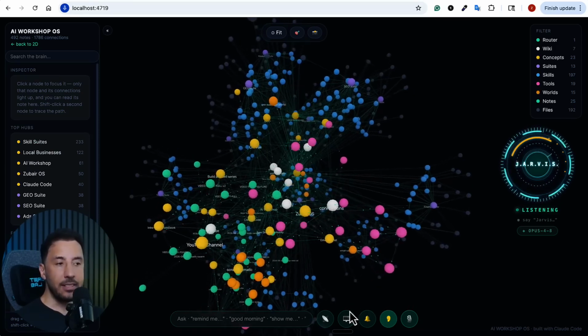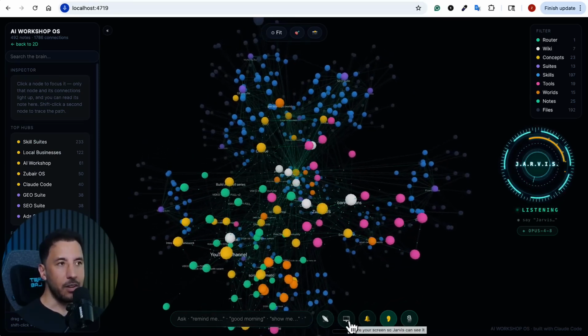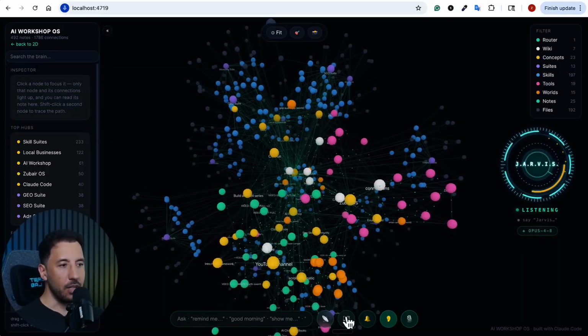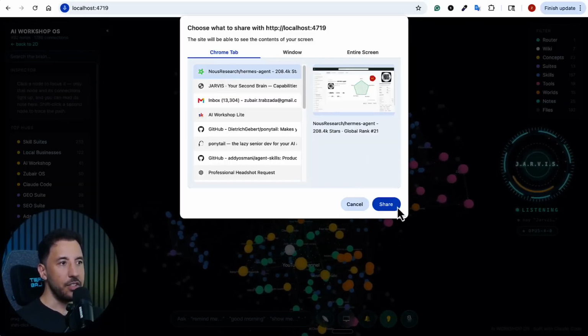And also I can give him access to my screen. So if I click on the screen button on the bottom, I can share any of these tabs. So let's say I want to share this tab with him, right? So I'm going to click on this, share this screen, click on share.